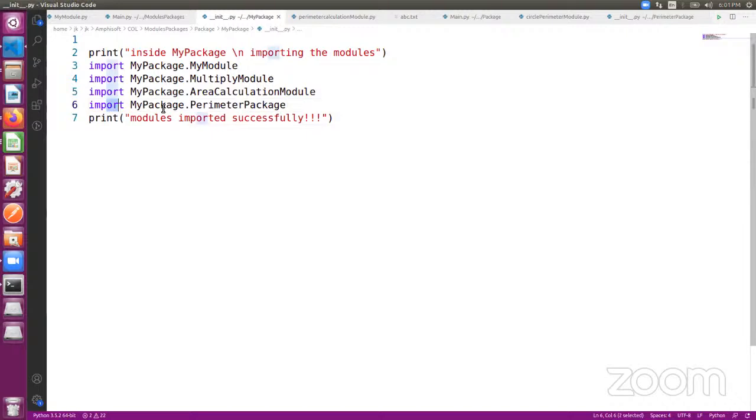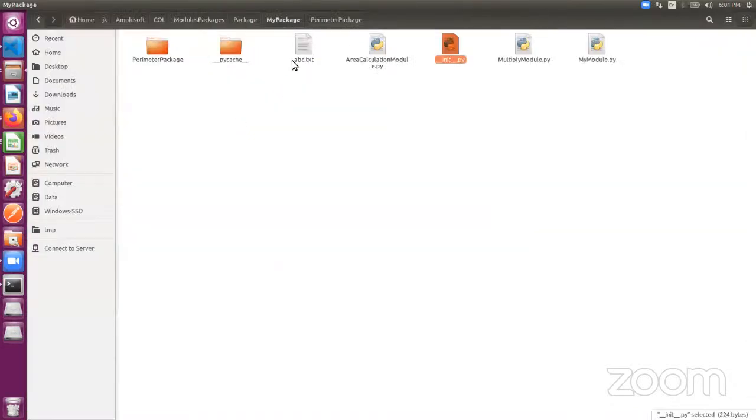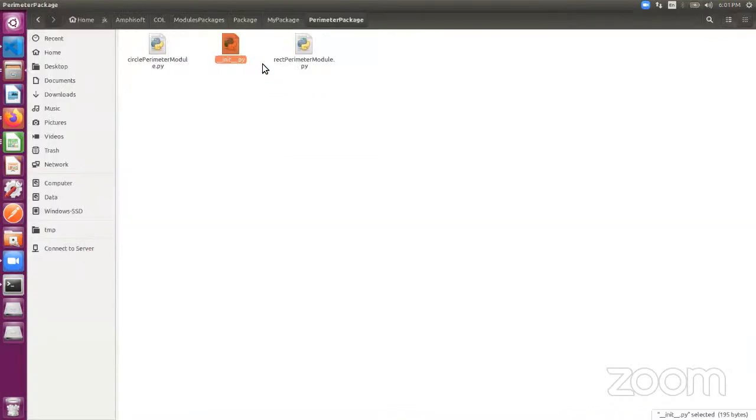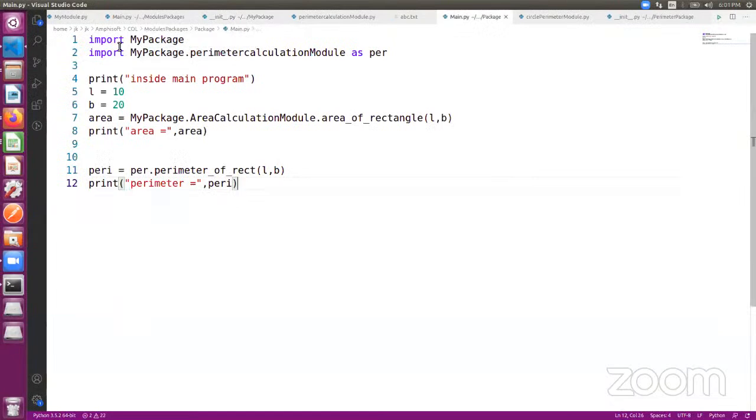Now what happens in this statement is, since this perimeter package is also a package, it will search for the init file inside this perimeter package. Understood? So if that init file executes, these two modules will also get imported. So with a single statement inside the main program, with this single statement import my package, we are importing all the other modules. I'll just comment this out because I removed it.